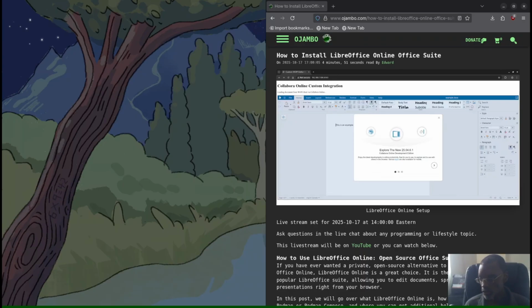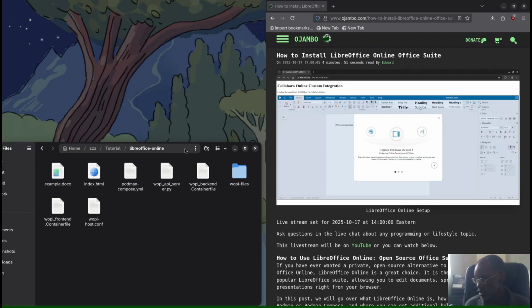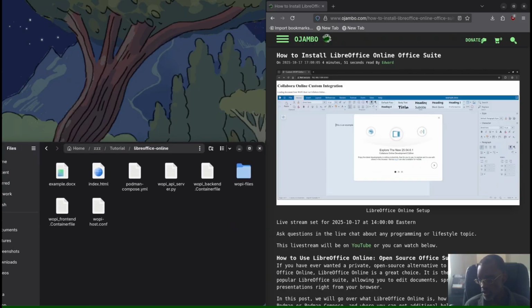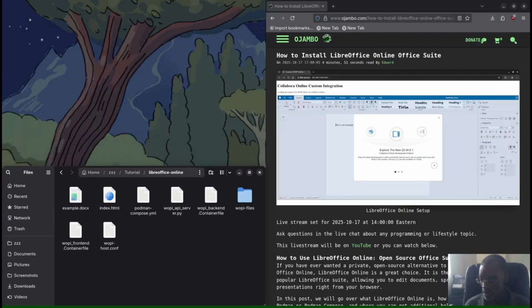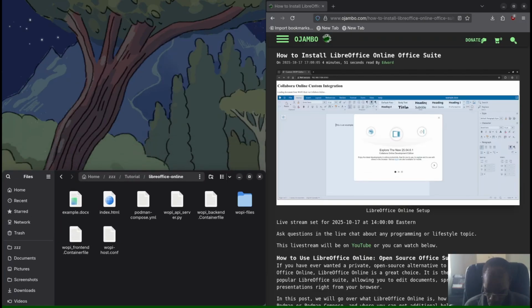In today's tutorial, I'm going to show you how to use LibreOffice Online. So this is a web-based office suite. I'm going to show you how to get it working. We're not going to use any, for example, any clients. We're going to create our own personal client right from scratch.